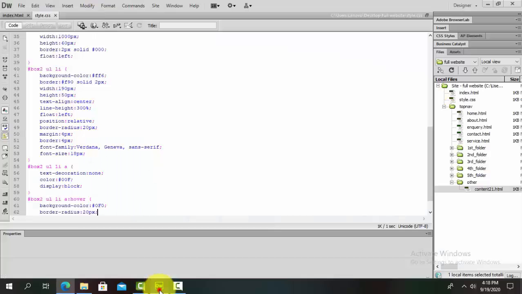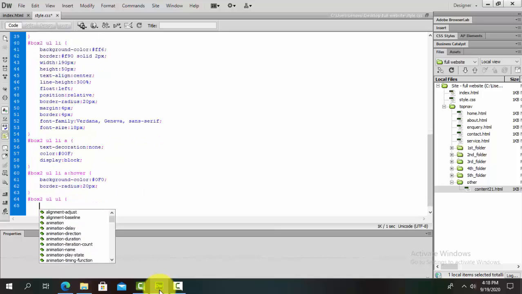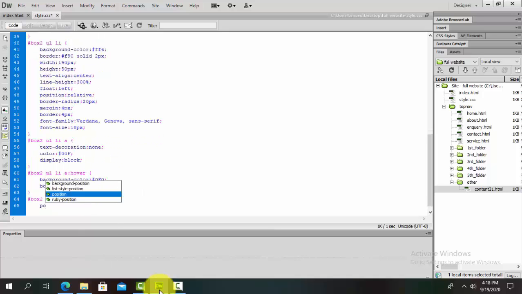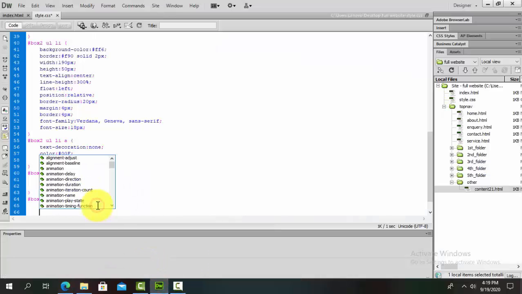The main thing is that the content will be showing as it is. I want that when a person hovers over it, the content will be showing. So for that we just write the content. I just write background-color: green, border-radius: 20 pixels, so it can match our original background. Then I just set it to the box, and you can see that this is how hover is showing.